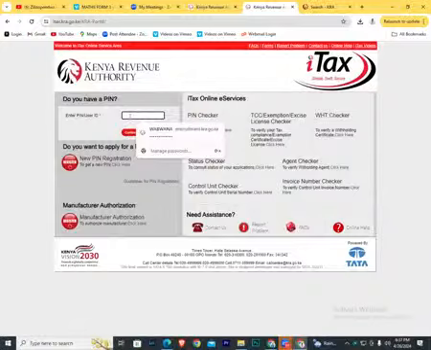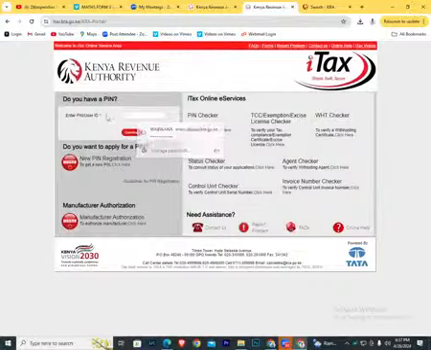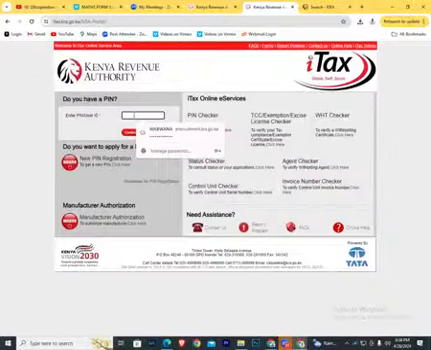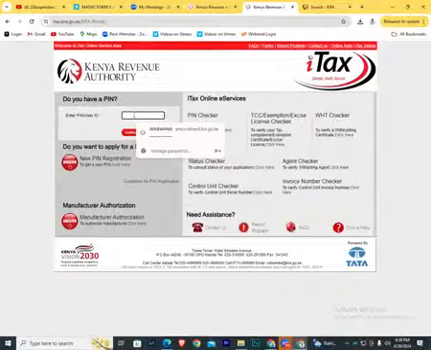Then it will ask you for a password, and then you are able to log in. That is if you already have a PIN, if you've already registered as a taxpayer. As I've said, a taxpayer can be either an individual taxpayer or a non-individual taxpayer. Now, I'll show you how to register an individual for a PIN, somebody who has never registered for a KRA PIN.